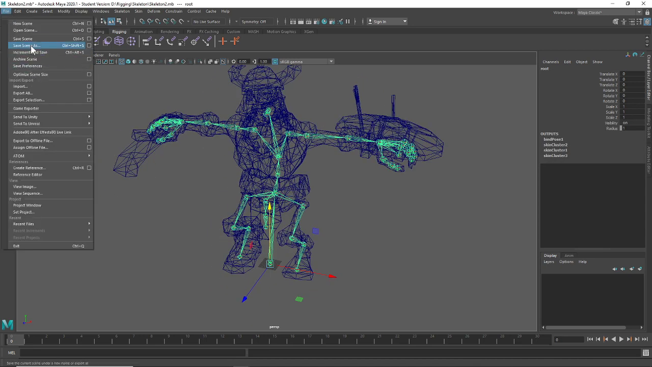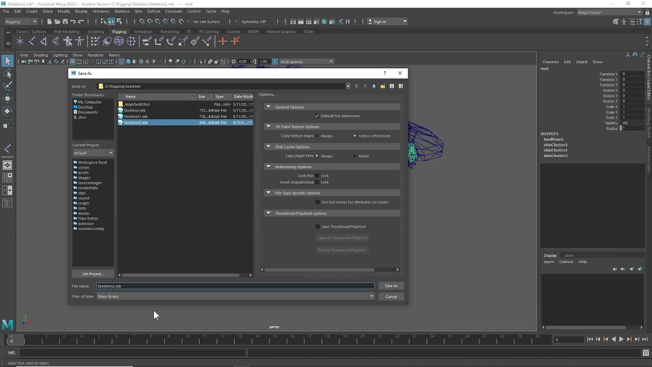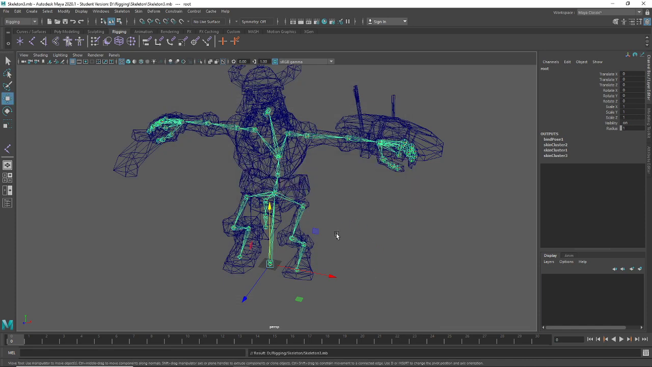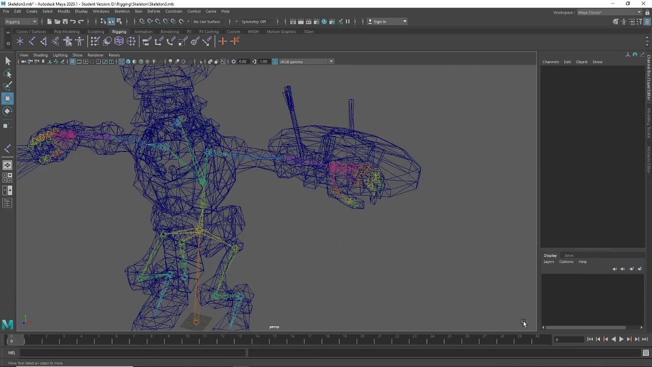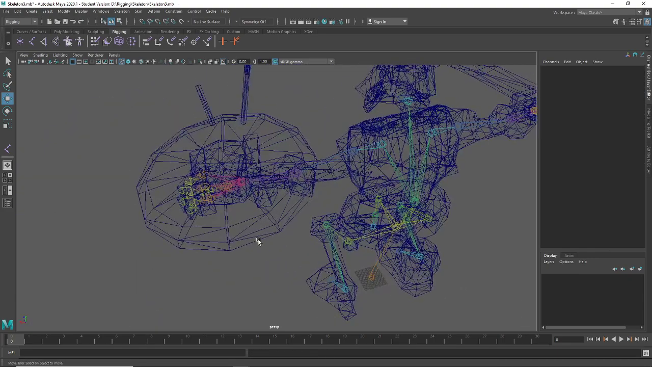Now let's go ahead and save this as skeleton 3. Notice how I keep incrementally saving. Very good. All right, so first step, let's start with the easy stuff. Easy stuff is going to be flooding.